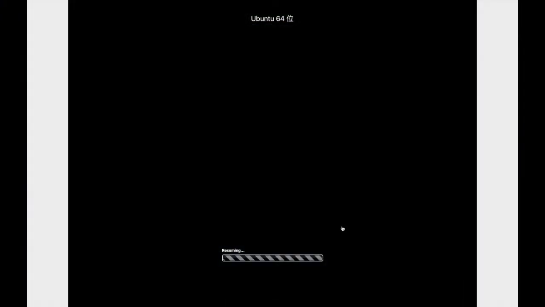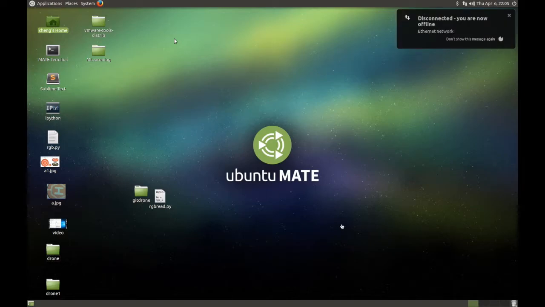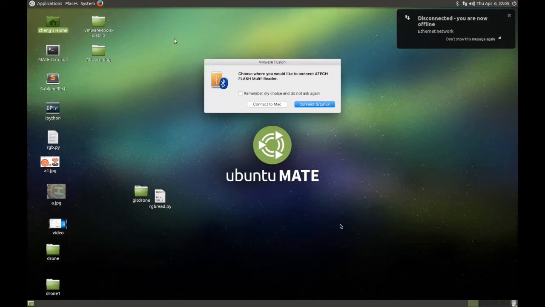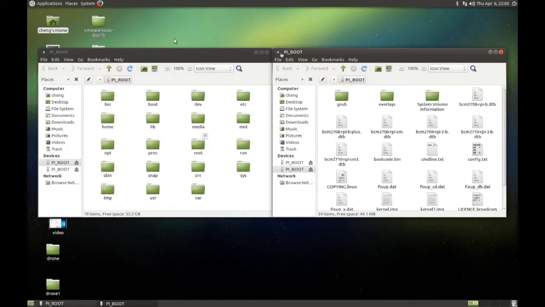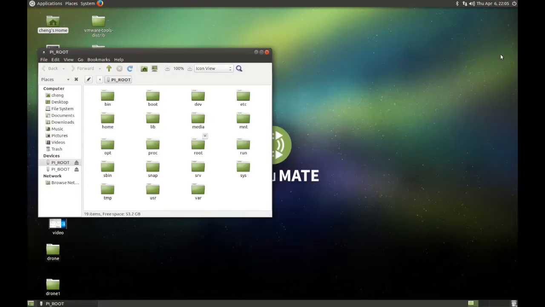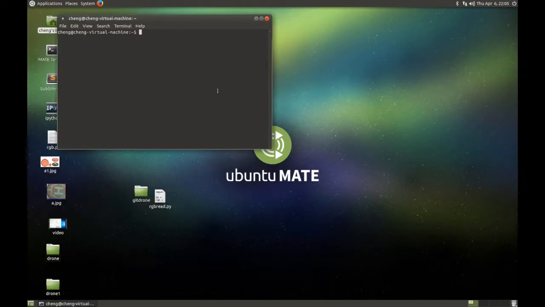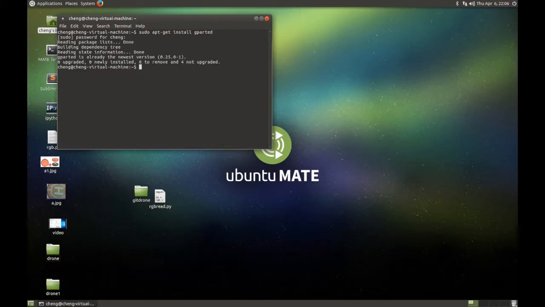In order to shrink the image file, I use an Ubuntu virtual machine. It's recommended to use a USB SD card reader. First, I connect the SD card to the computer and open the terminal to install GParted. In my case, I already installed GParted.